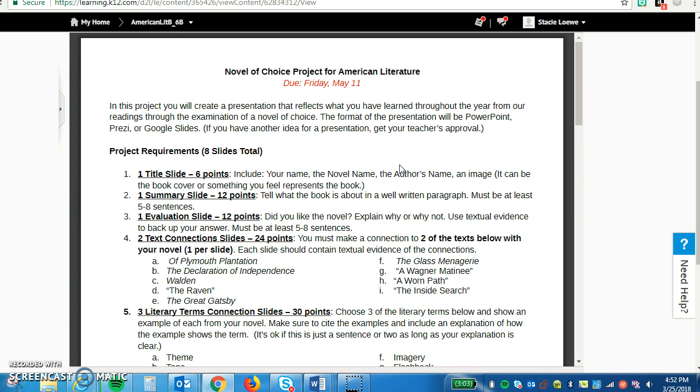Okay? So for example, on one of the slides, you could have your novel choice, and then compare it to The Great Gatsby. And be sure that you write a well-developed paragraph, 5 to 8 sentences, using textual evidence to support that connection. And then you're going to do the same thing again. Okay, so 2 text connection slides.